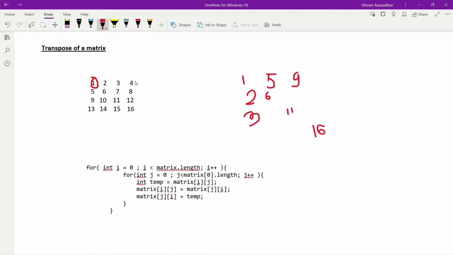Now pointer will come to 0 comma 4. 0 comma 4 is swapped with 4 comma 0. 13 will come here and 4 will come here. Now first row is done.